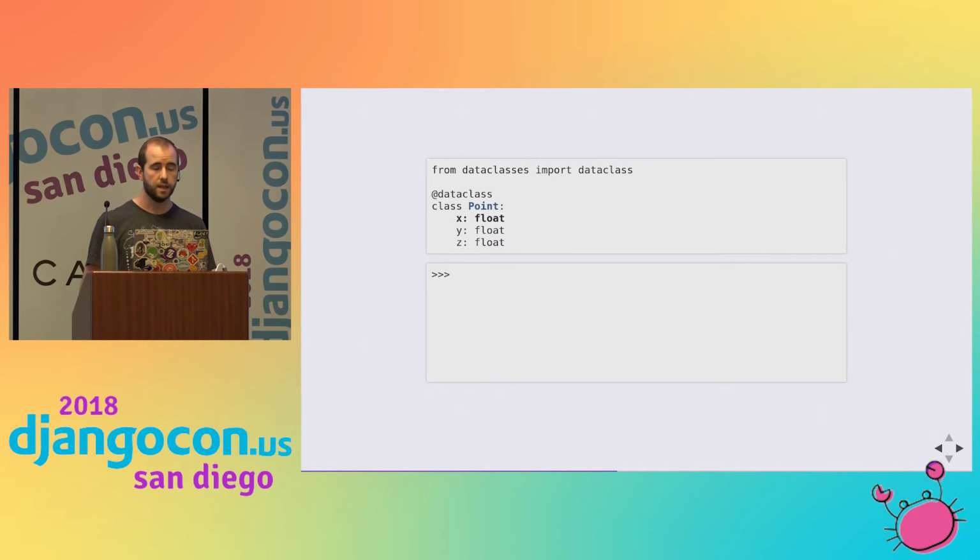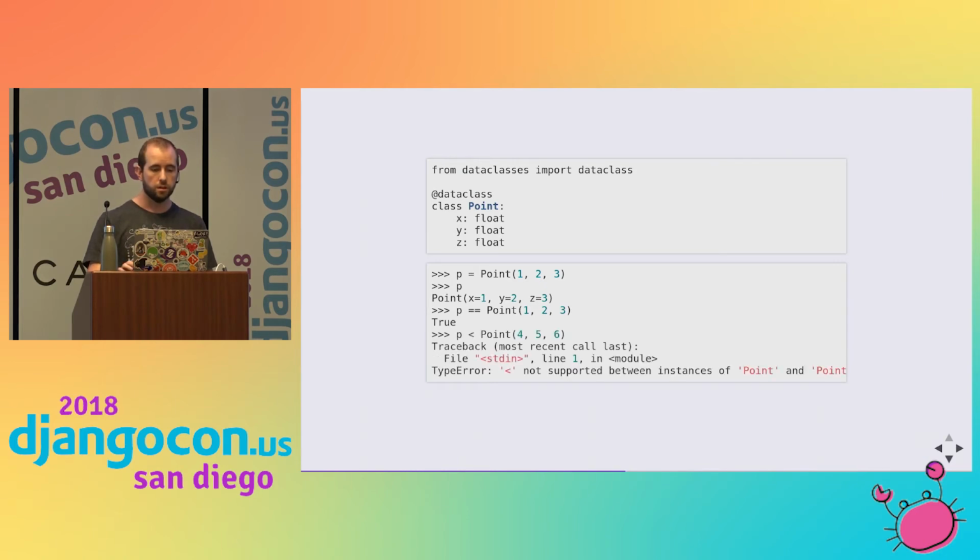So like attrs, like NamedTuple, we've got type hints there, which makes our class also have an initializer, a nice string representation, and it can be compared using equals. It gives us an error, though, which is what we're looking for, when we use less than. So it can't be ordered. We'd have to turn that on ourselves if we want our point object to be ordered. So this point object looks close to what we're looking for, but it isn't quite what we want yet.